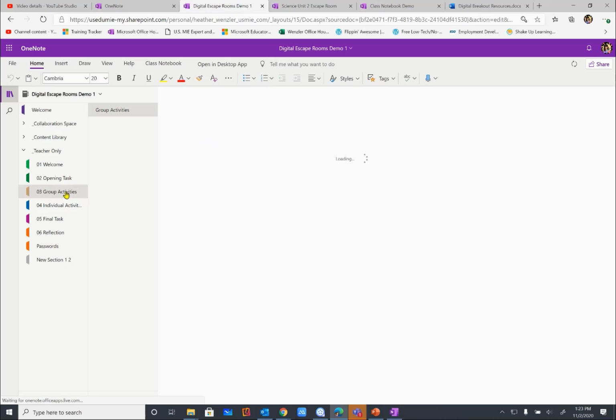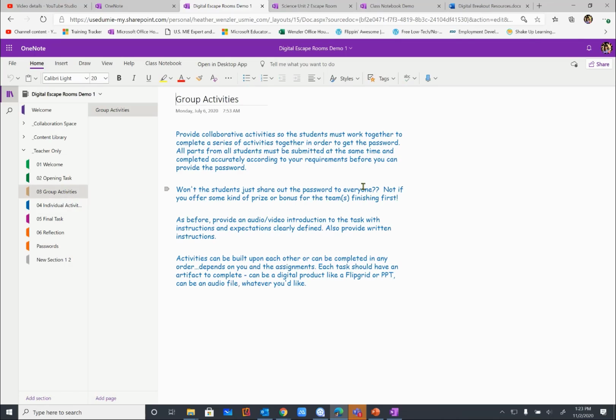All right. So once they get to the group activities, this is a series of collaborative assignments. You can do one assignment and can do multiple assignments. And again, it really just depends on the topic, depends on you, the teacher, your students, their ages, their abilities. You can divide your students into groups, and again, they have to work together. All parts from all students must be submitted at the same time completely and accurately, or they don't get the password. So it can't be one person does everything. Have it so that each person is responsible for submitting a piece that makes the whole.